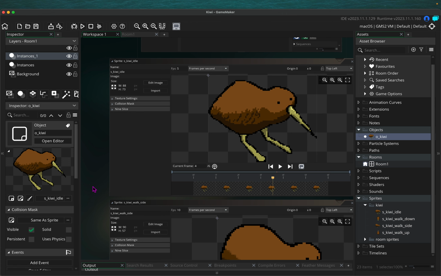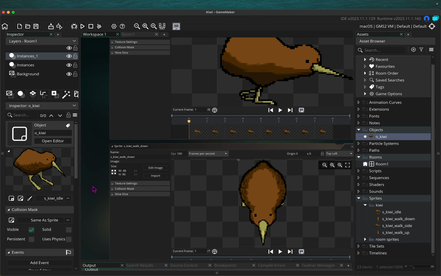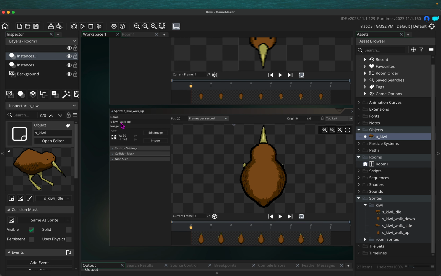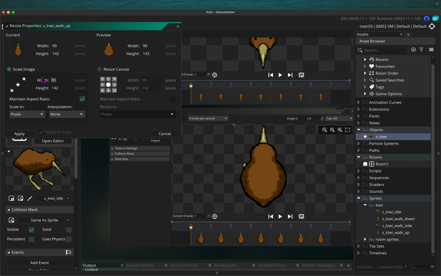So let's go over, so walk down has a width of 48 and a height of 90. And we want this a width of 48 and a height of 90.